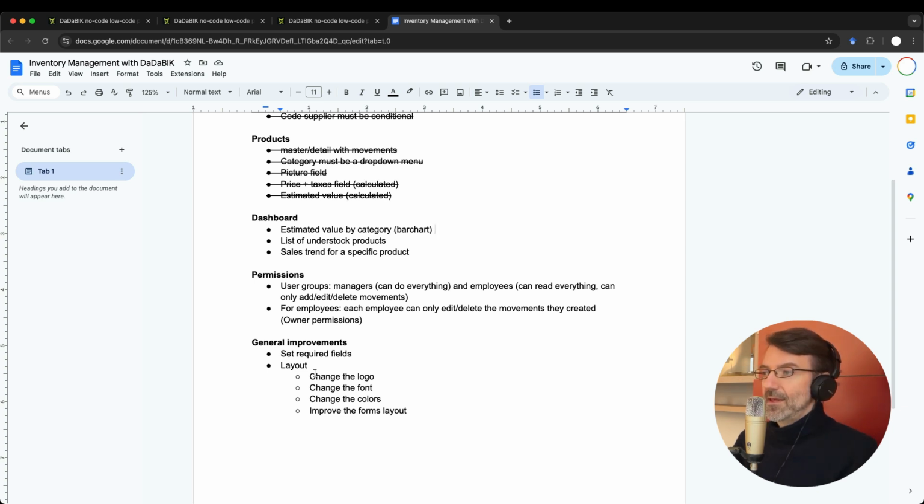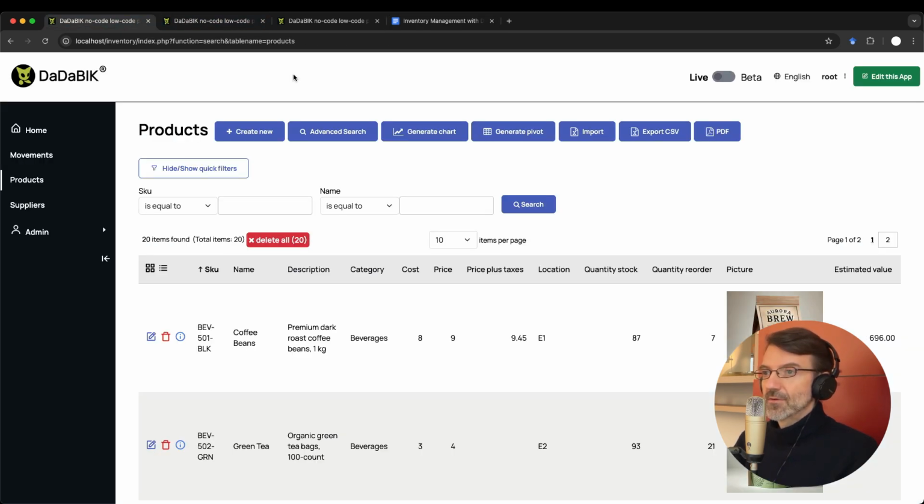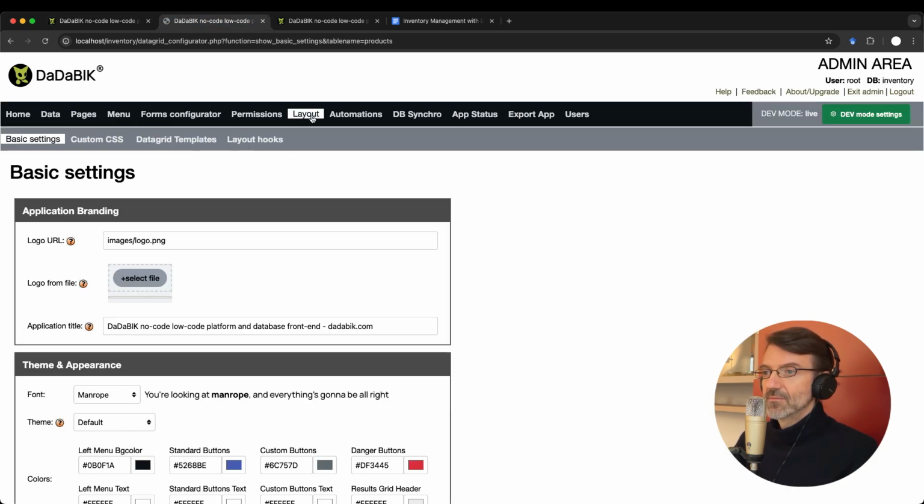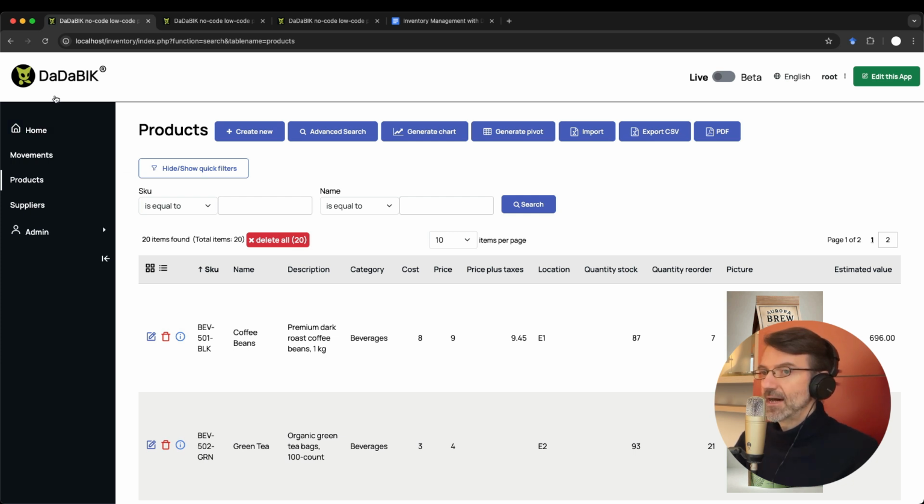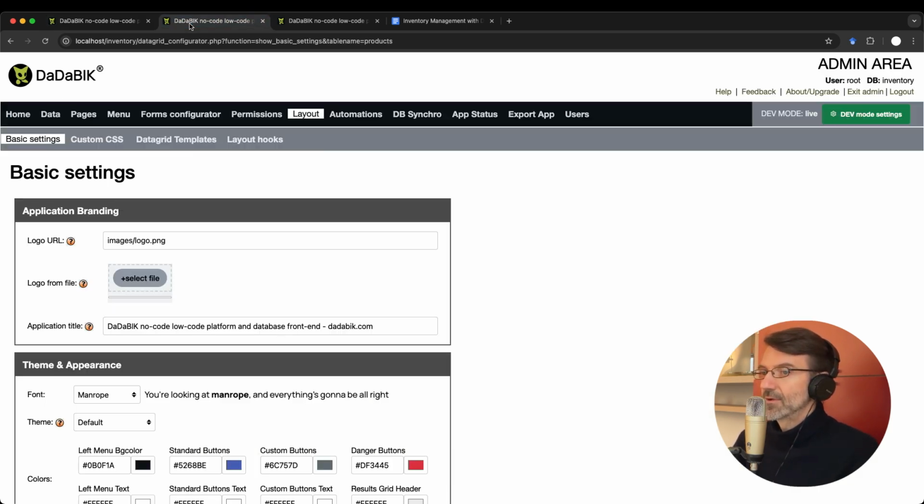All right. So we are going to work on the layout now. So we have a few tools, we have a few options to change the layout of the application. The easiest one is to work here, again in the admin area, layout page. Here we have some basic settings that we can change very easily. The first thing we can do is to change the logo of the application, because by default our application has the DaDaBIK logo, but you can use your own logo.